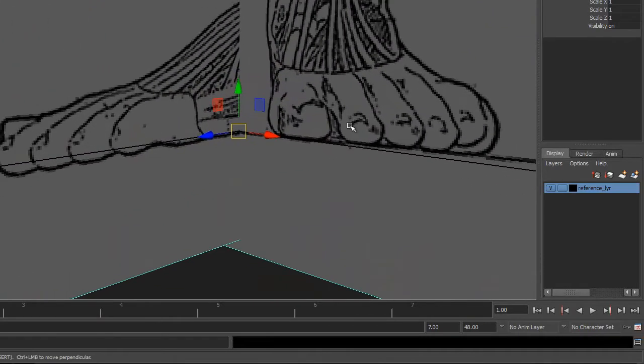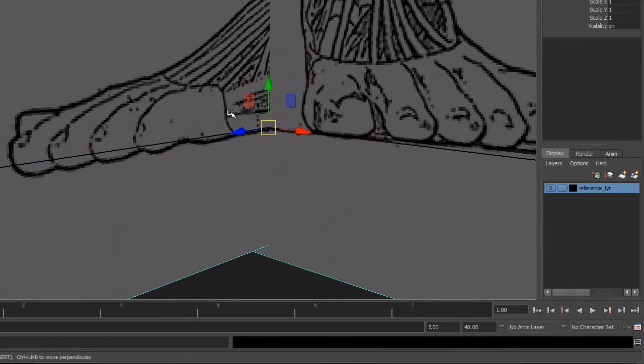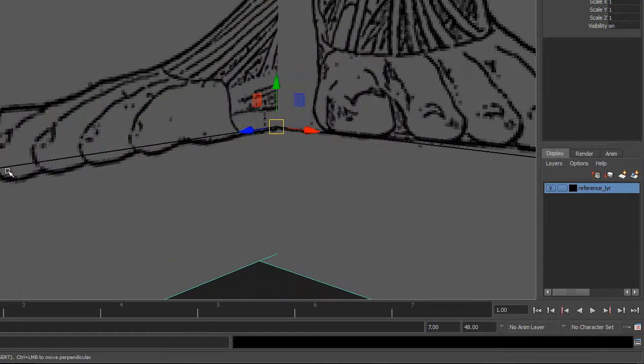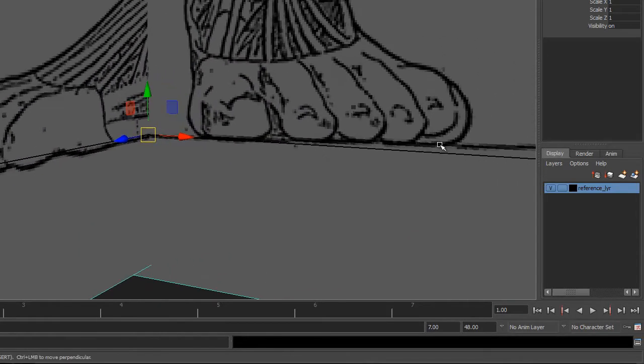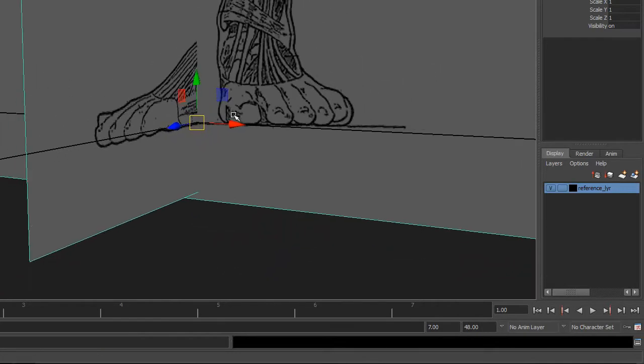And notice, just a little bit of toe under the ground on the side view, a little bit of toe above the ground on the front view. No problem. Not a big deal. I like where it is.